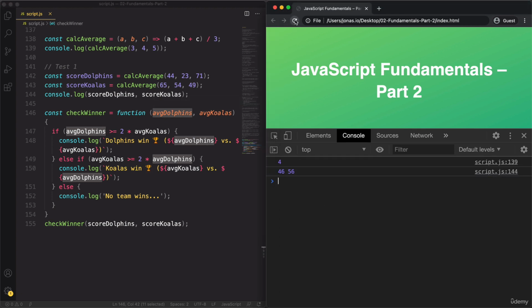Okay, so let's now test. And as we expected, no team wins, because this team here, even though it has more than the dolphins, it's not double. And so therefore they do not win.